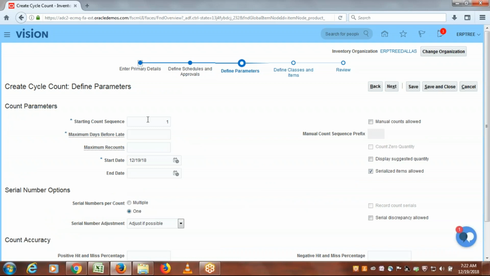Starting count sequence is nothing but equal to tags. In the case of physical inventory counting, we gave tags. Here not tags, here sequences. Maximum days before late is very simple. We are creating the cycle counting today, so the actual cycle counting execution should happen within how many days? It should happen within 5 days.